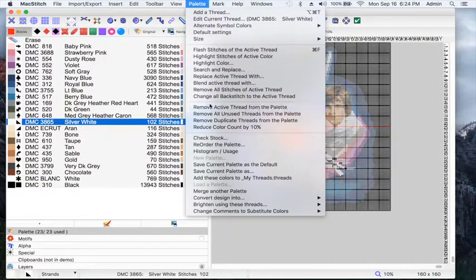If you need to delete a thread, you go to Remove Active Thread from the palette. Highlight the color and choose Remove Active Thread.